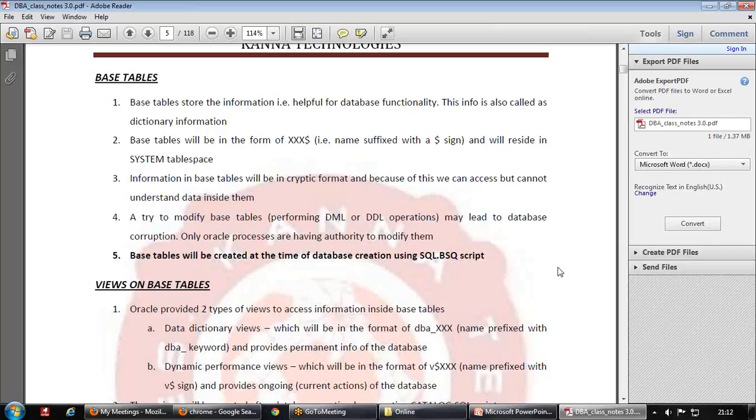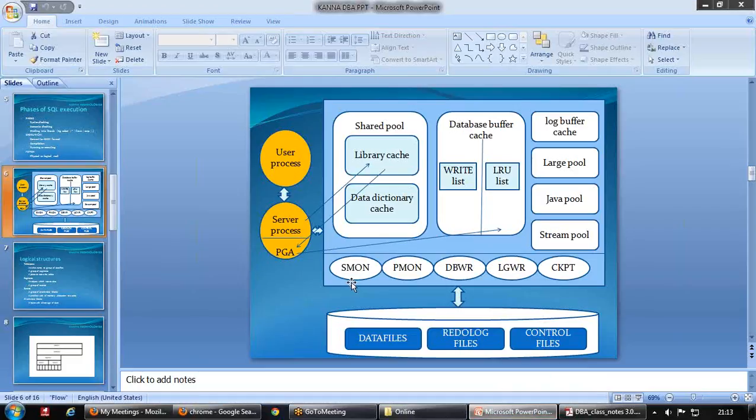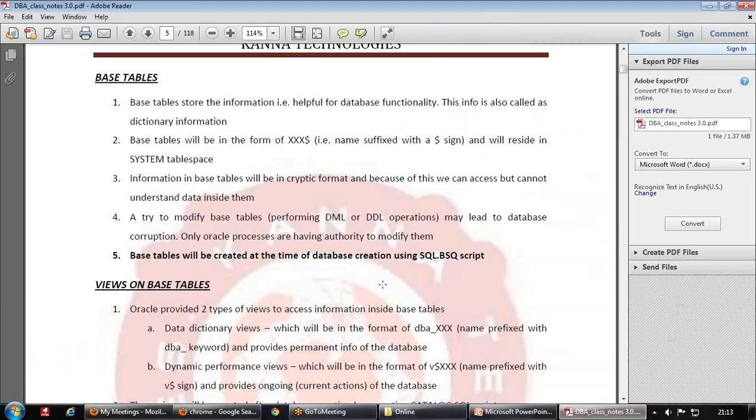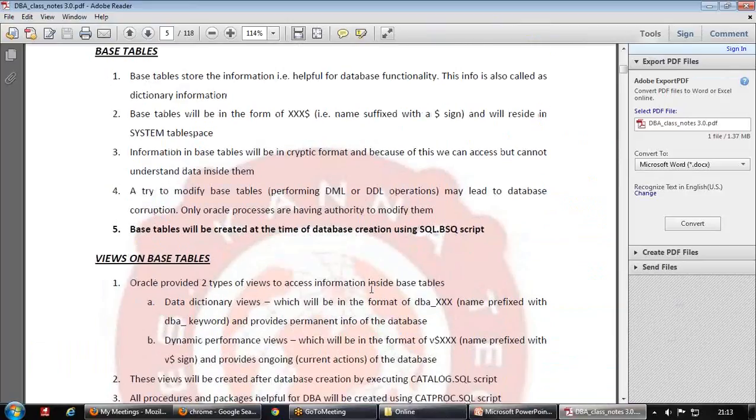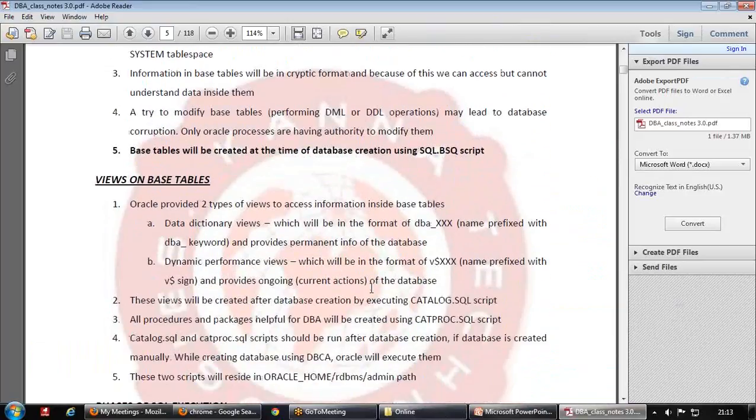And the fourth point says if you try to modify base tables, like if you perform some DML or DDL operations on base tables, that may lead to database corruption, and only the background processes will have the authority to modify them. Whatever background processes you are seeing on the screen, like SMON, PMON, DBWR, LGWR, all these background processes have the authority to update the base tables. And as a DBA, we should not do that directly.